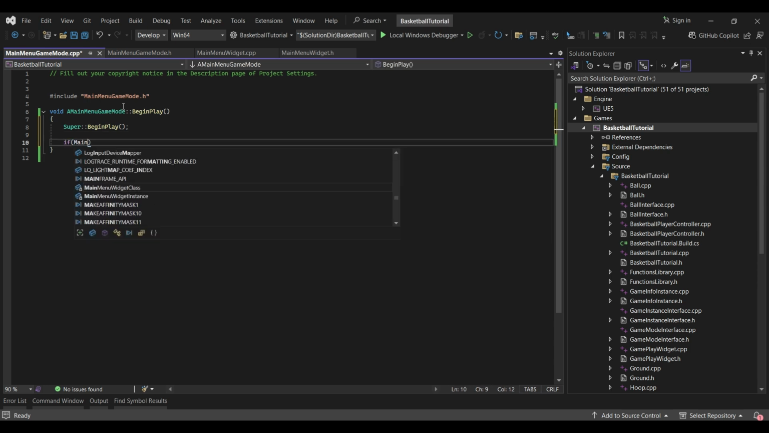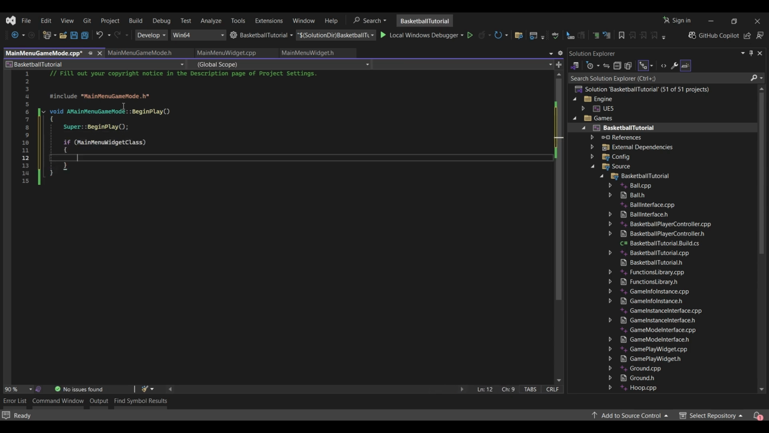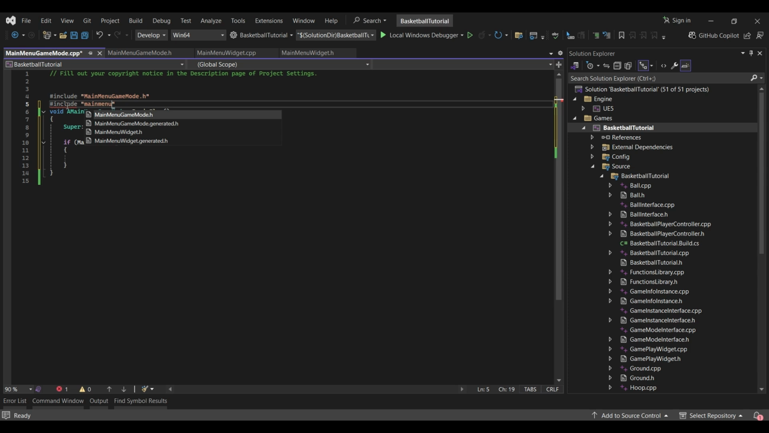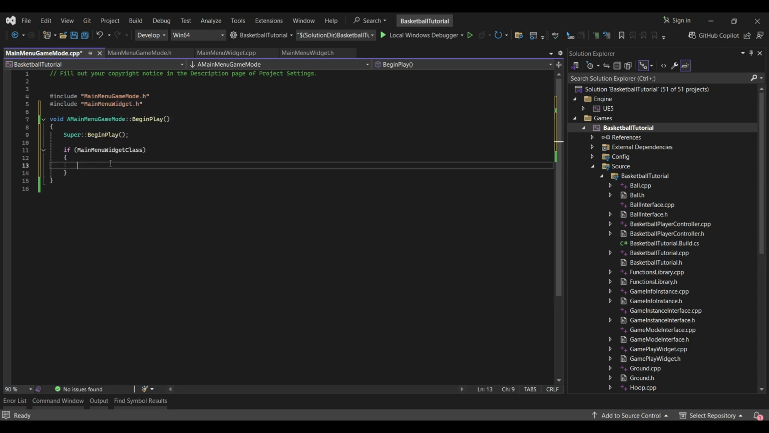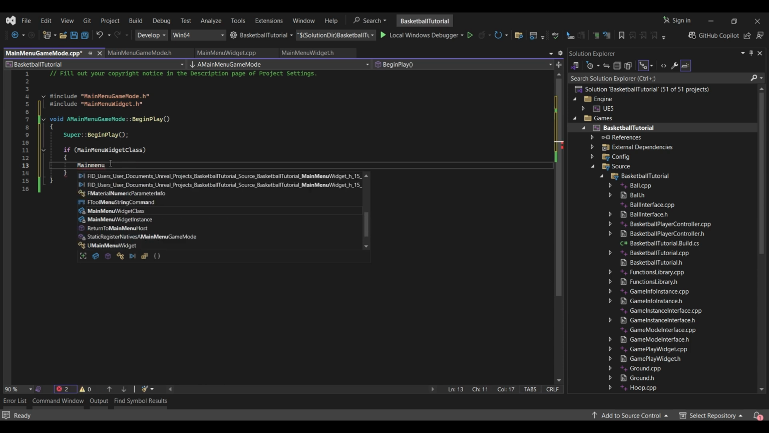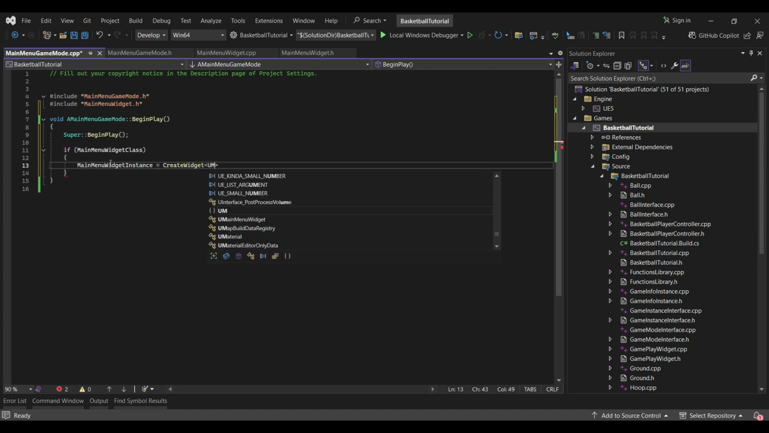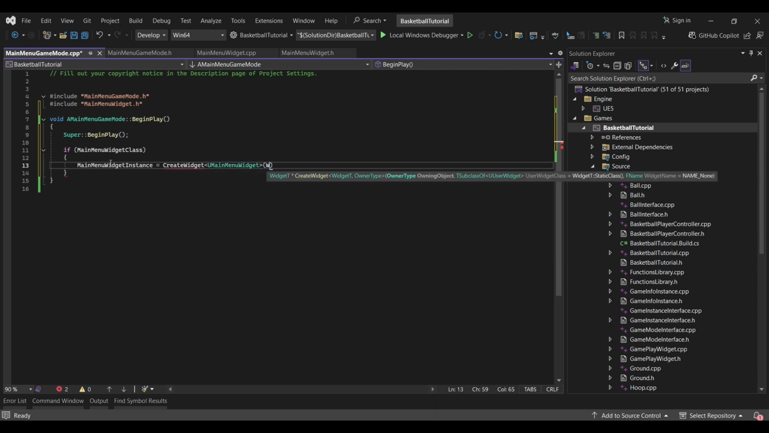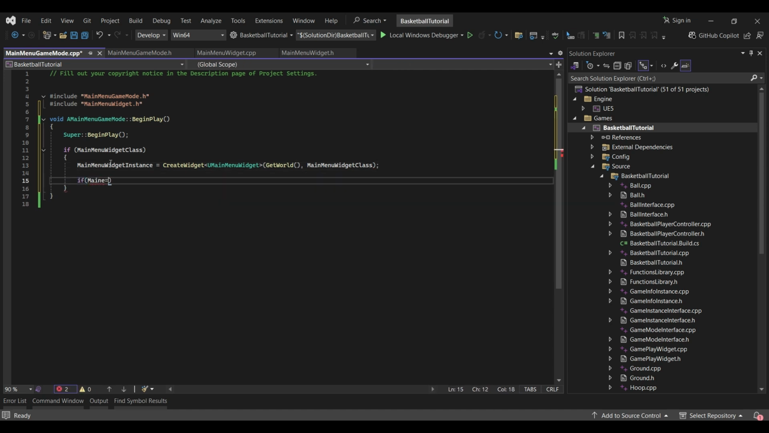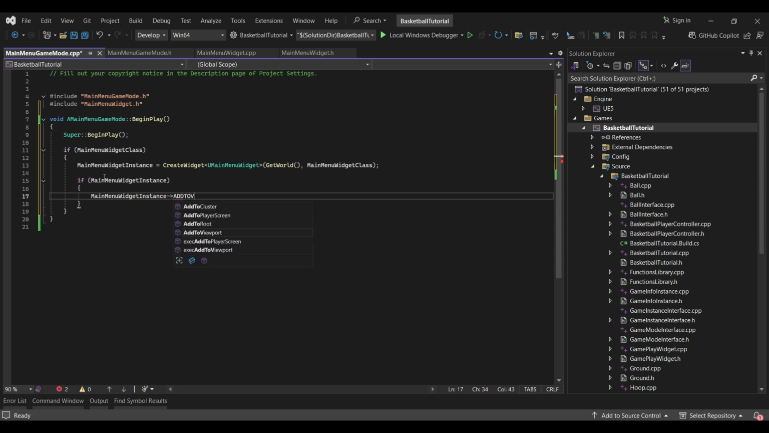Okay, so if main menu widget class, let's include it here first. Main menu widget instance is equal to create widget of main menu widget, get world, main menu widget class. Add to viewport.